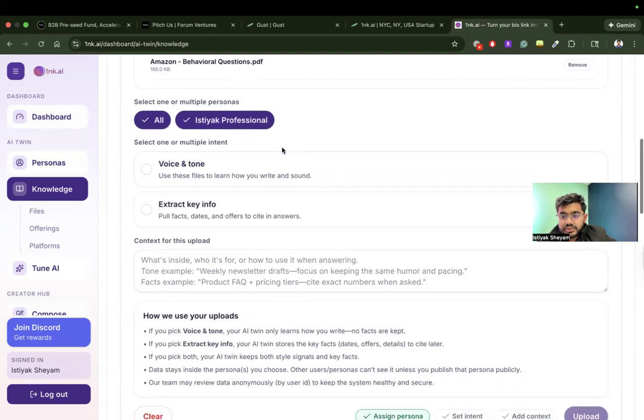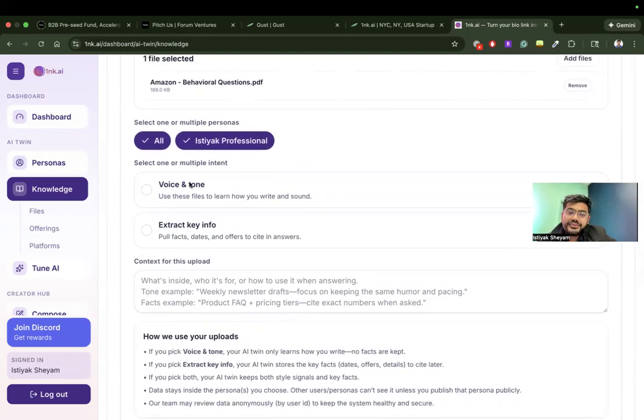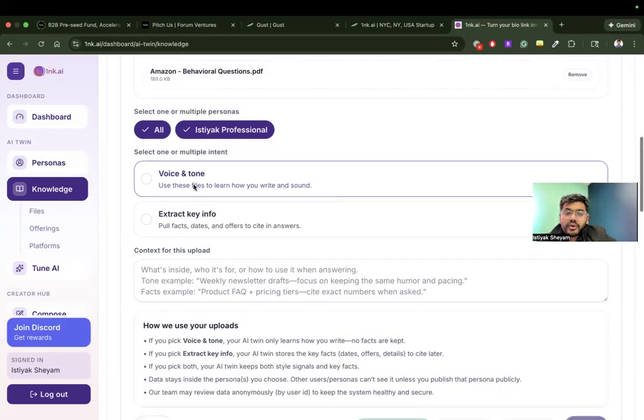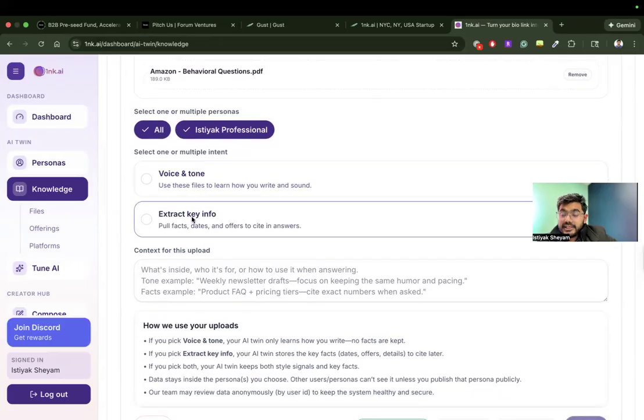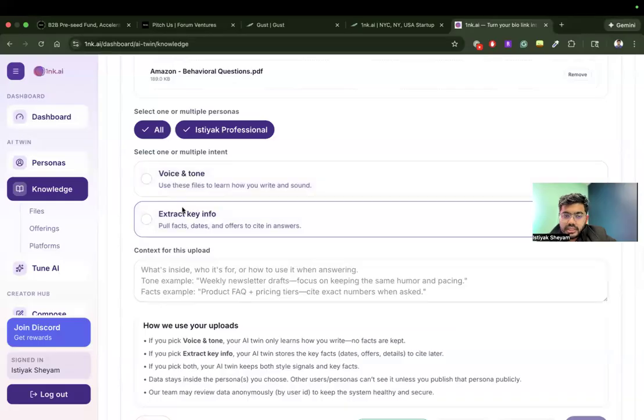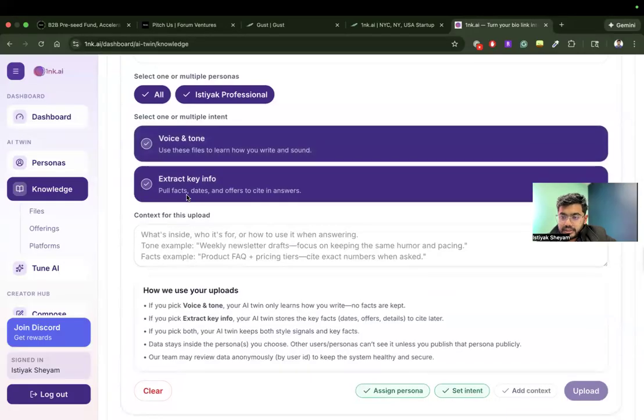And then it gives us two options, whether we want to train our AI twin on that file only on voice and tone, which is like how we are talking on that file, what vocabs we are using, what expression we are using, or we want to extract key information as well. And if we want, we can do both. We can do just one. So based on that, the training will be going on.